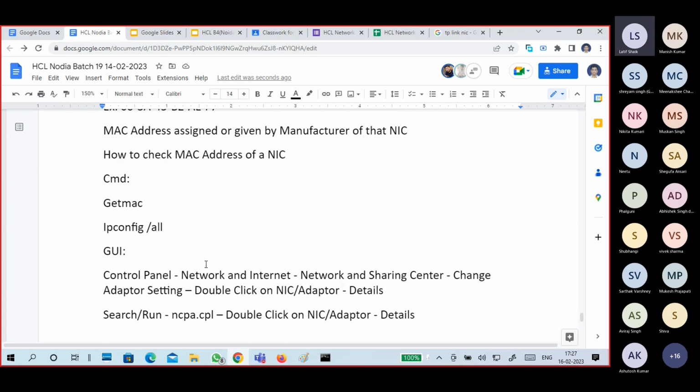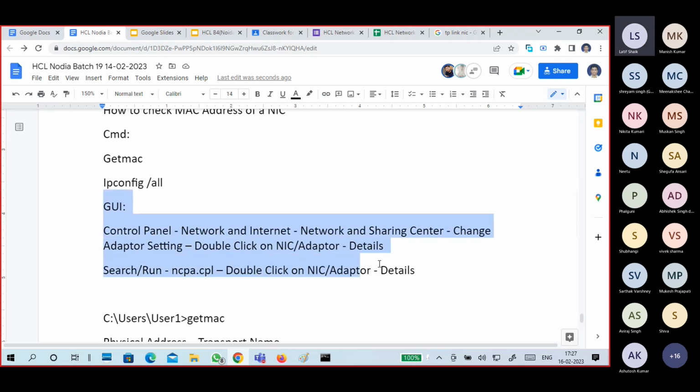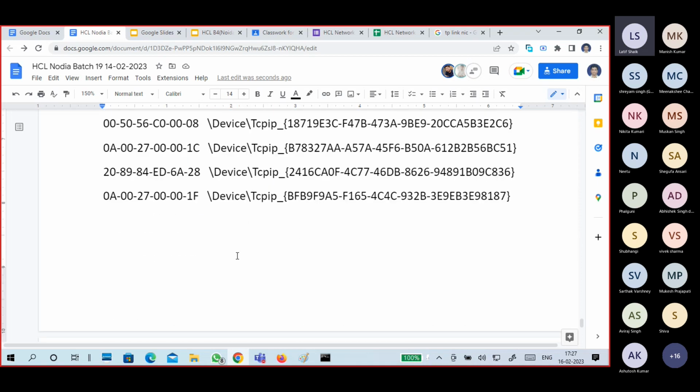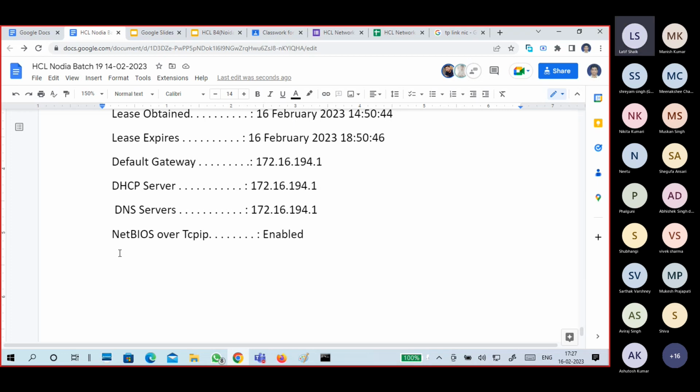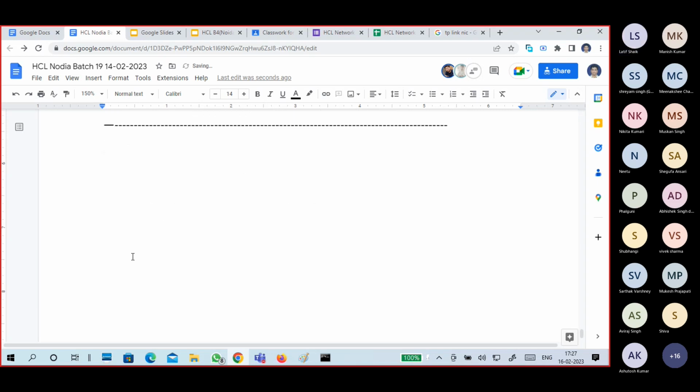The next one is GUI mode. How do you get it? Do you get how to check the MAC address and IP address now? Yes, sir. Got it.